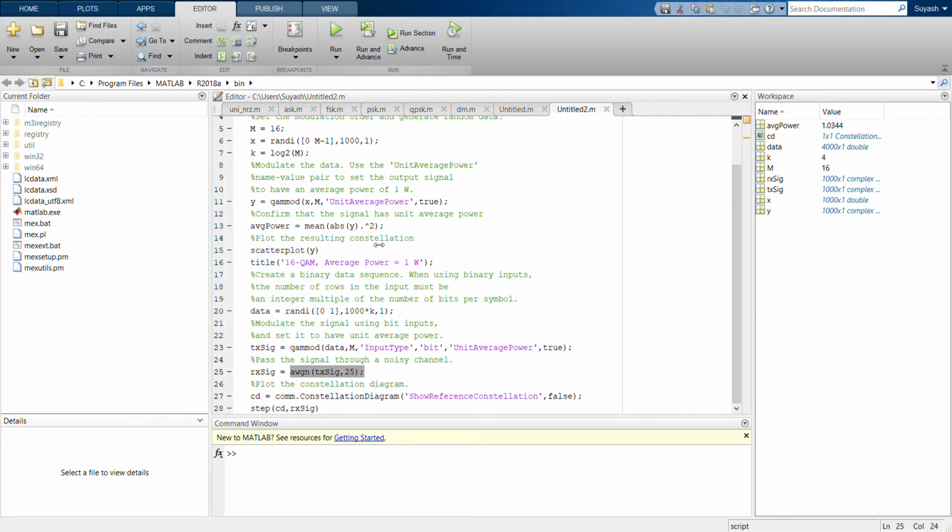So seeing both these plots, we can conclude that QAM has been implemented successfully.